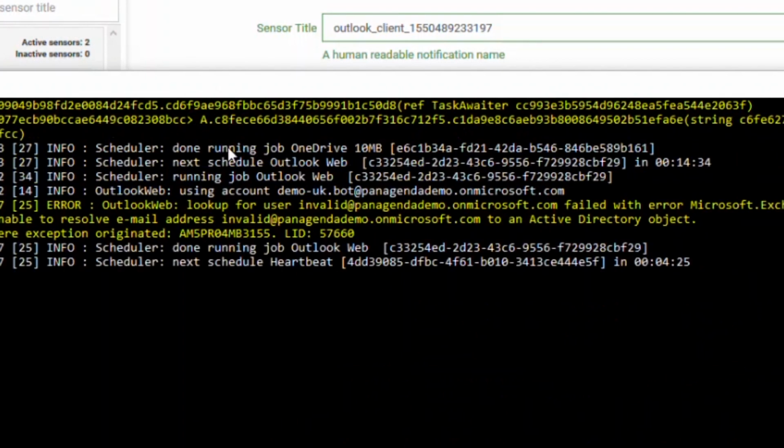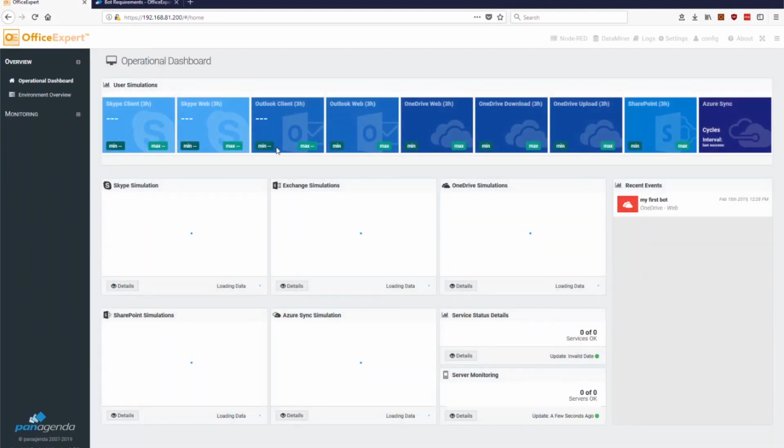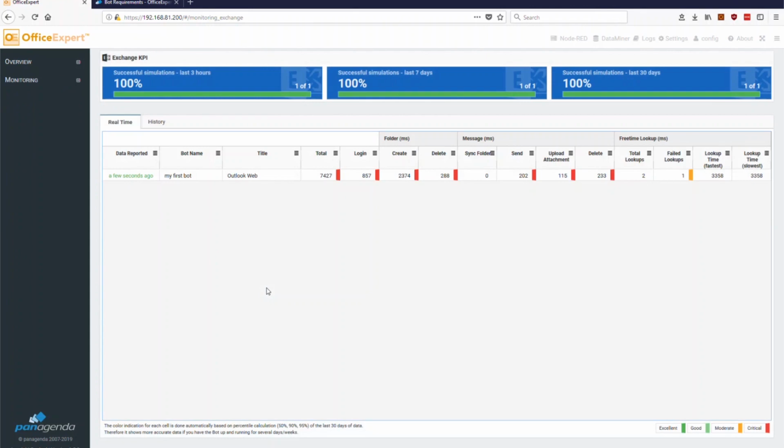And here we go. The Outlook simulation was executed. Of course, it gives us an error message saying that this invalid address was not found in the directory. However, this whole simulation was successful. So I have a green icon here. Just ignore the red one because I have some misconfiguration in place for the OneDrive. But here we have successful information about the Exchange sensors. If you open up the grid, you basically see all the information. The total free-time lookups: you see 2 are configured and only 1 was failing. This was the invalid one, just to visualize that the other one was working fine.